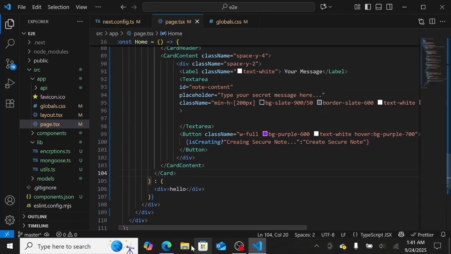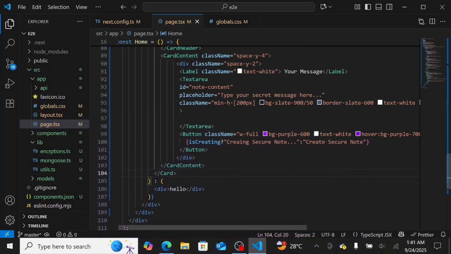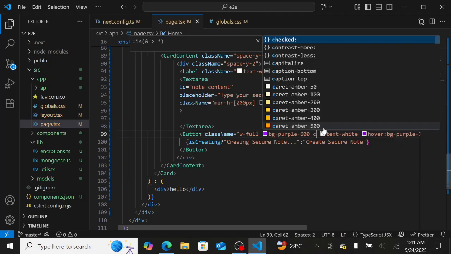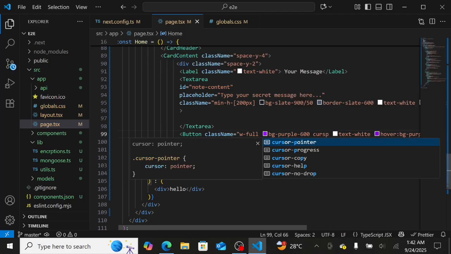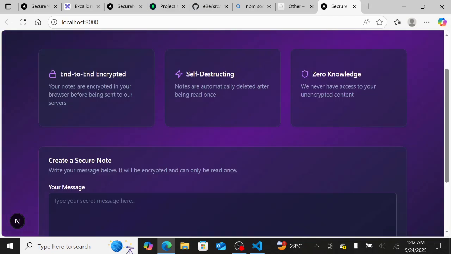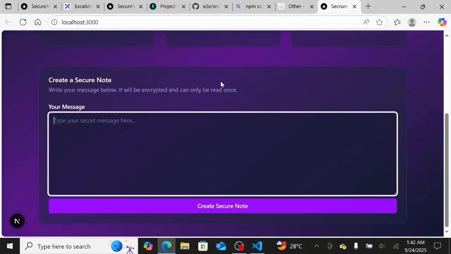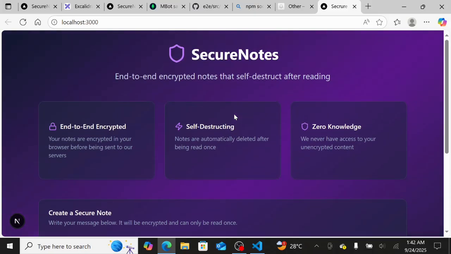Also I need to add the cursor pointer. Cursor pointer. That's good. So I think now it's as it is. Now it's the same. So let's make it basically working as well.